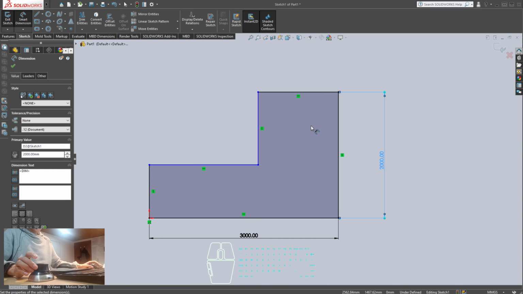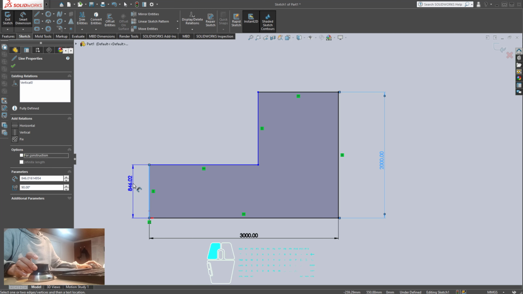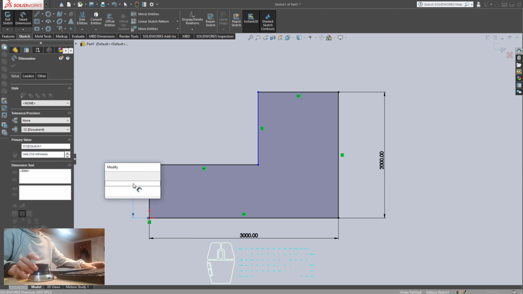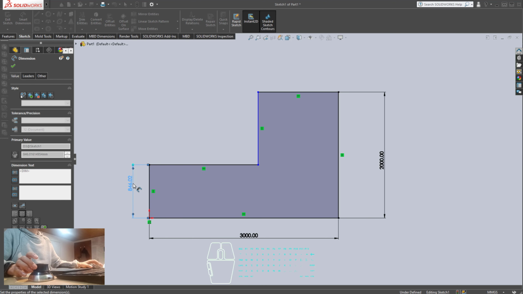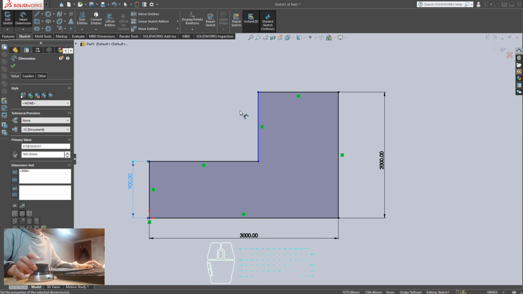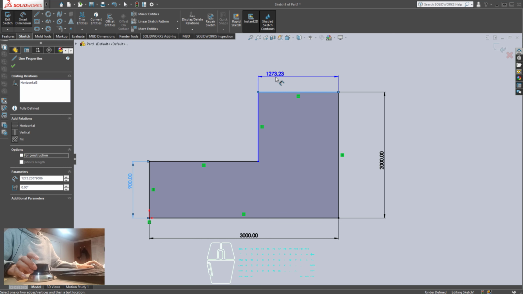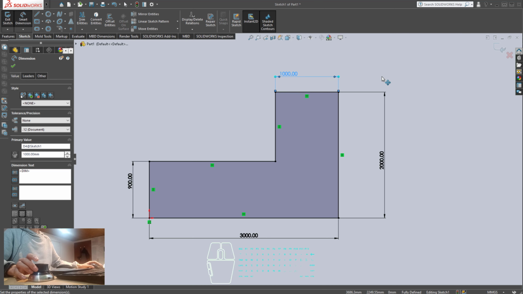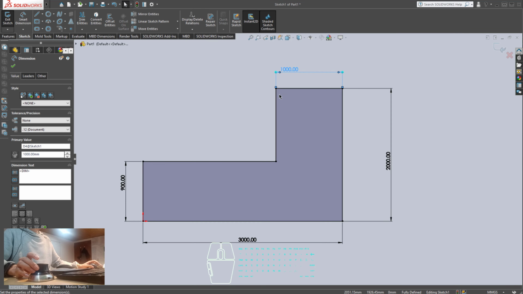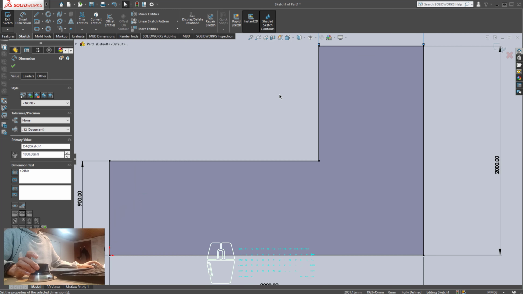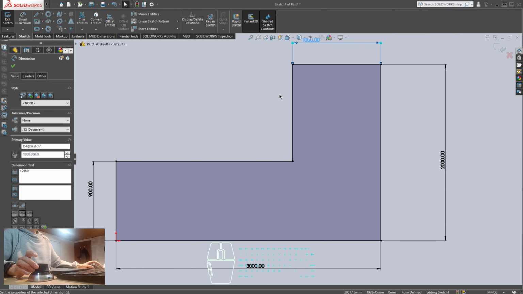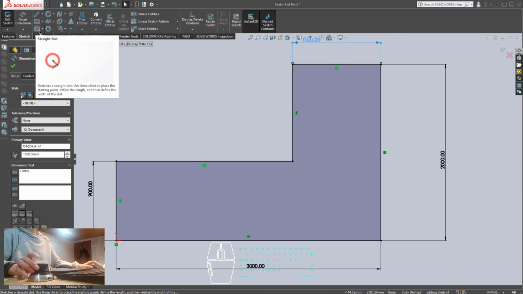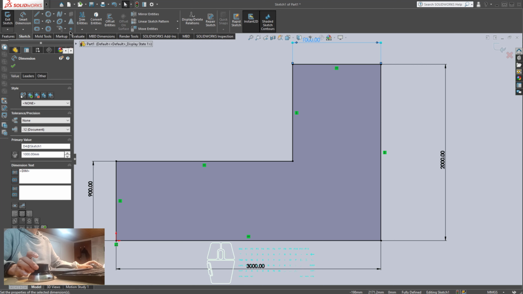This is 900. So 900, and this is 1000. Now we are going to start creating the circles, the holes, and the, what is it called? The straight slots that we have right there.